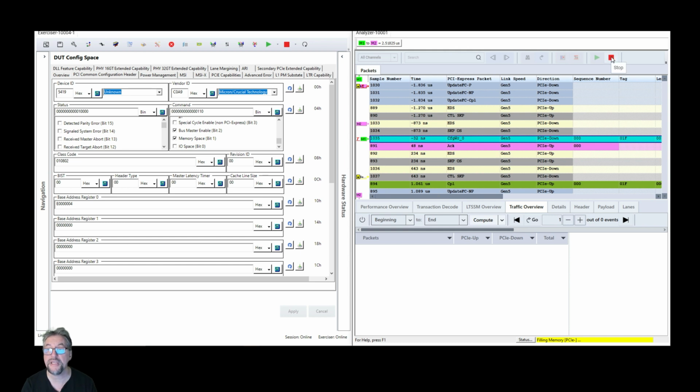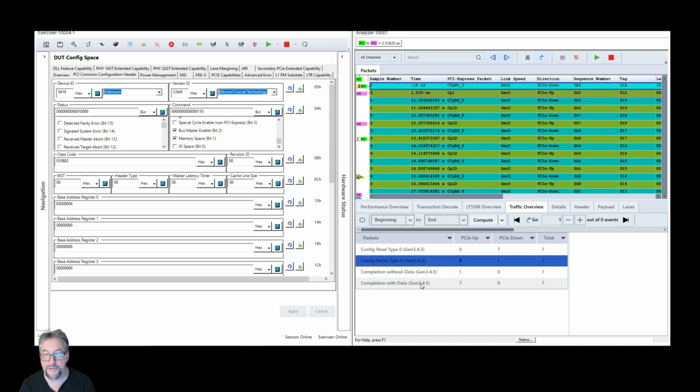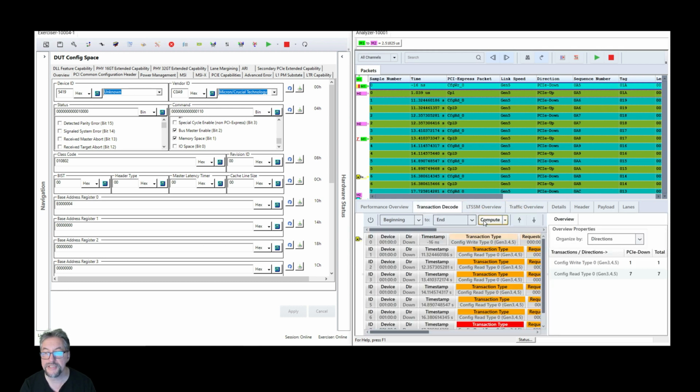So I'm going to stop the analyzer at this point. And now you see all the transactions I put through. Now we can do the flow control. So we've done 7 transactions. And what's also interesting is we can do a transaction decode, and that'll bring the transactions together. So we've got config reads. We can get some config reads right here.